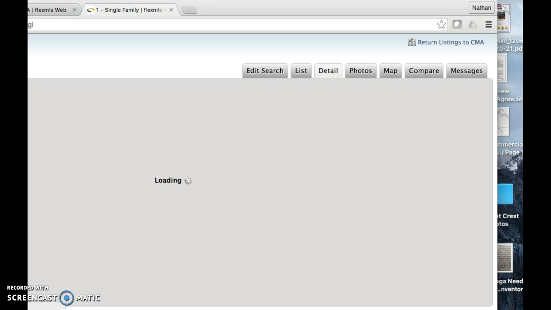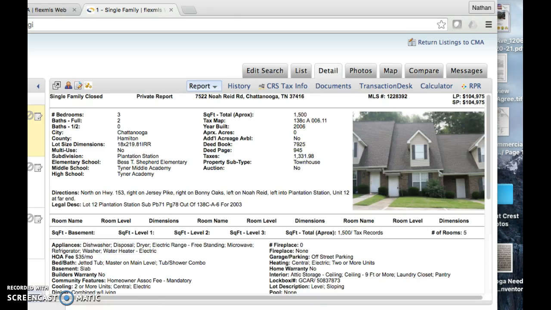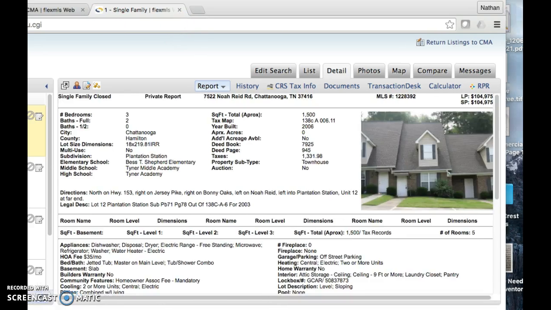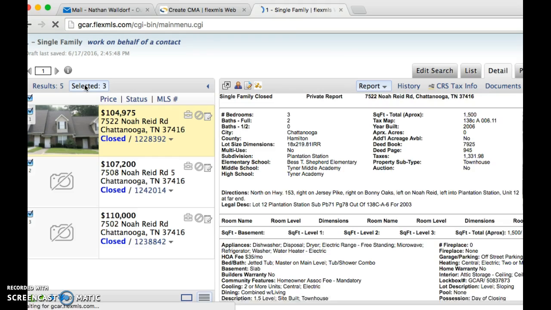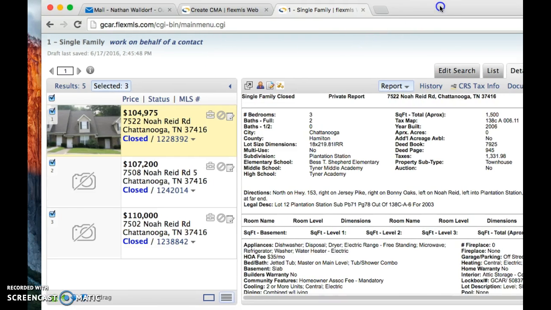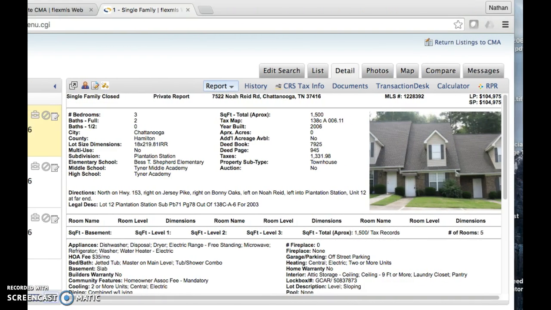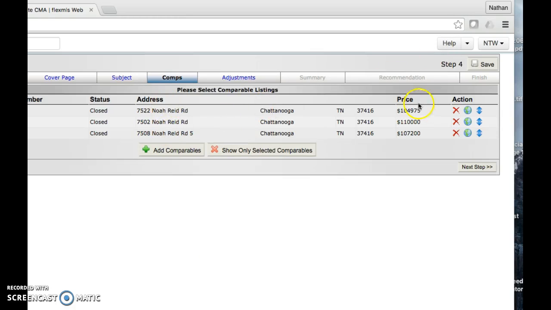So that would mean for this home, sorry, let me go back over here so you can see this. Over here it says 5 results, and I've been clicking the ones that are comparable. Then you click selected 3 to get down to those ones that you clicked. With the CMA over here on the upper right, it's going to say return listings to CMA. So then you want to click that. You want it to go over to the CMA so that you've got your different pricing of homes.